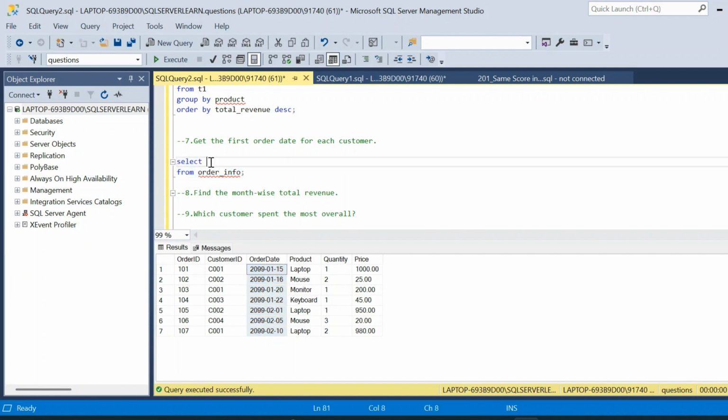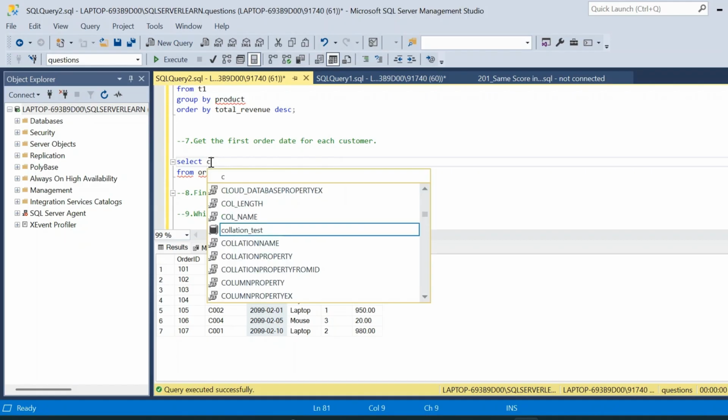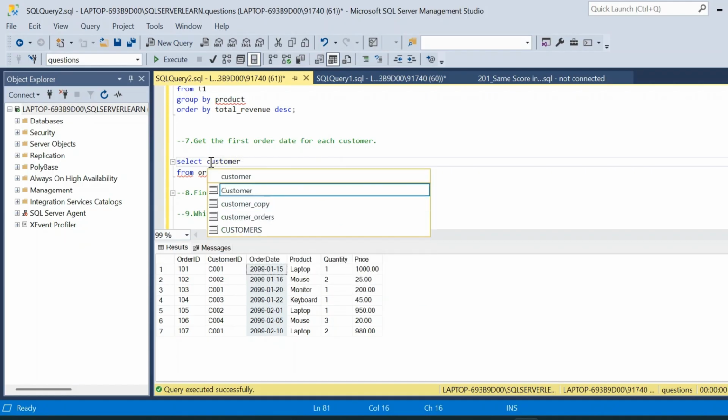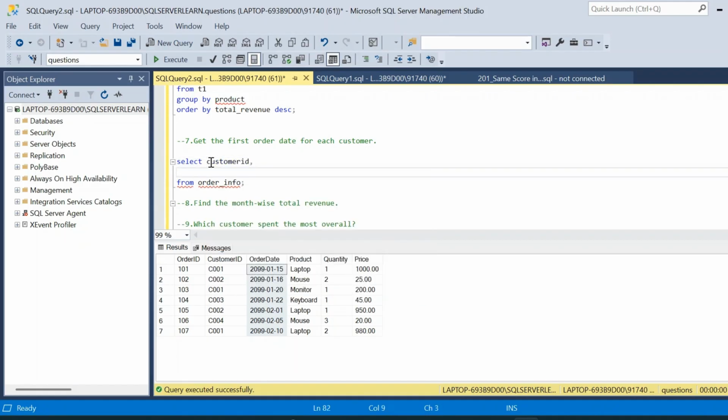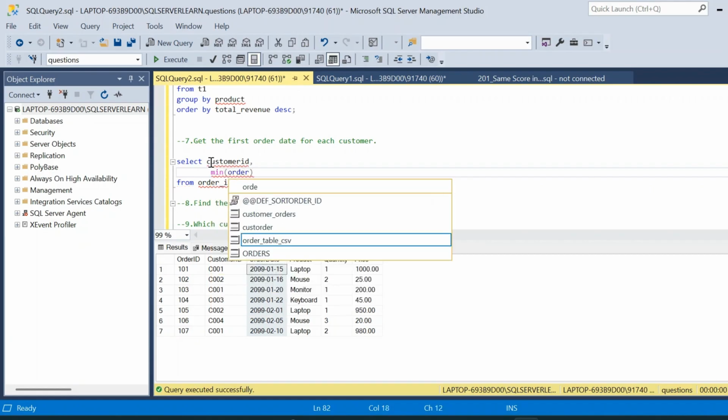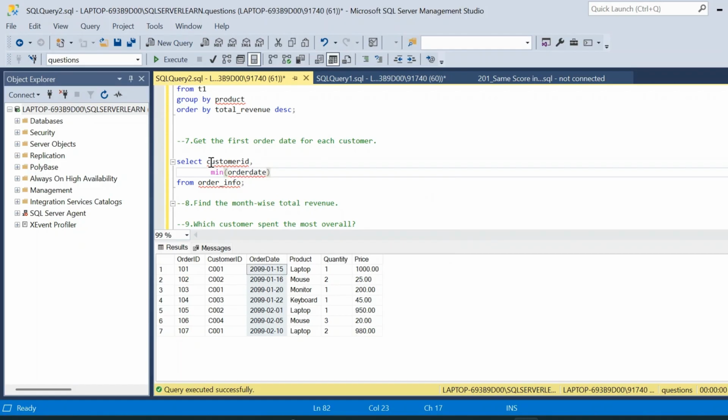So we will remove the star from the select clause. And with respect to the customer ID column, we will again use an aggregate function, which is the min aggregate function, open and close parenthesis. And inside the parenthesis, we will specify the order date column. And this will be the first purchase date.